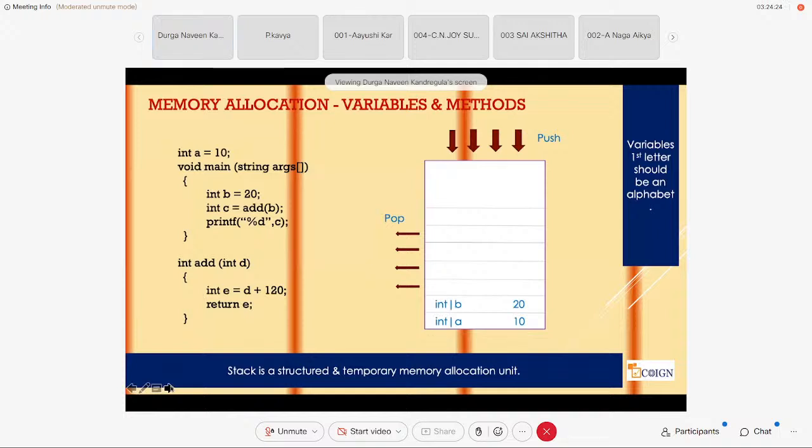Main is just an indication, an open door where you can get in. But the second memory allocation is given to P is equal to 20. Okay. What is the next step, guys? What is the next step which gets executed? Add of B. Okay. Next step is add of B.